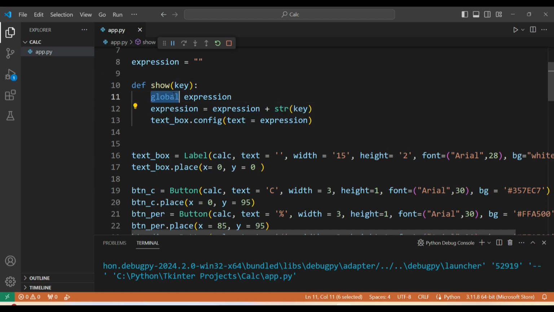Okay, this is a global variable, we made it to access it in the function and everywhere. By default this expression is equal to blank. Whatever key has been pressed, it has to add it to the existing expression, and whatever that updated expression value is will be reflected in this text box label which you have created, where we are updating the text equal to expression.